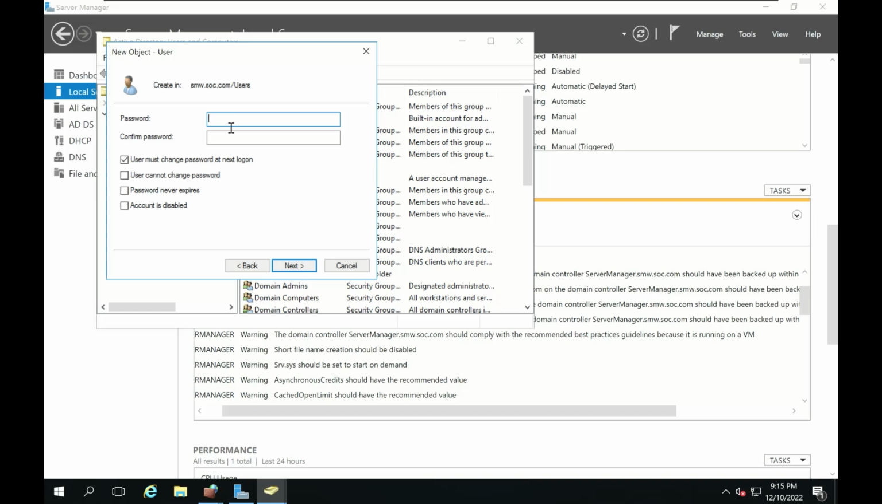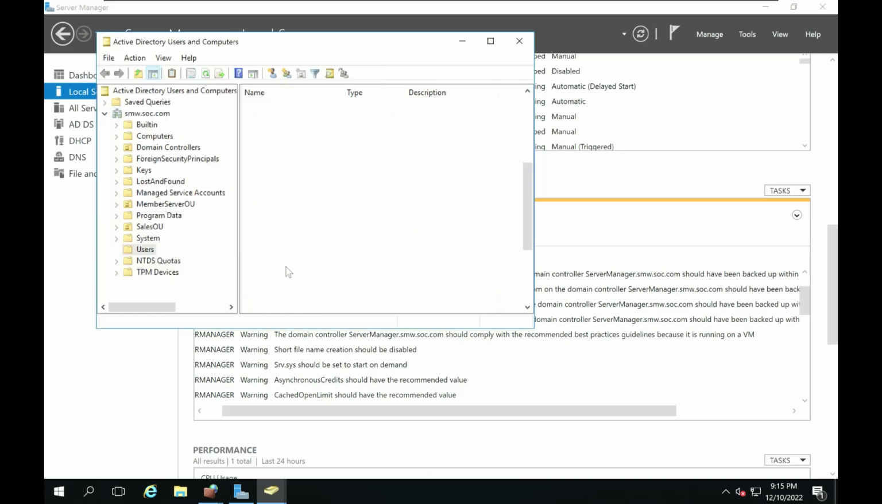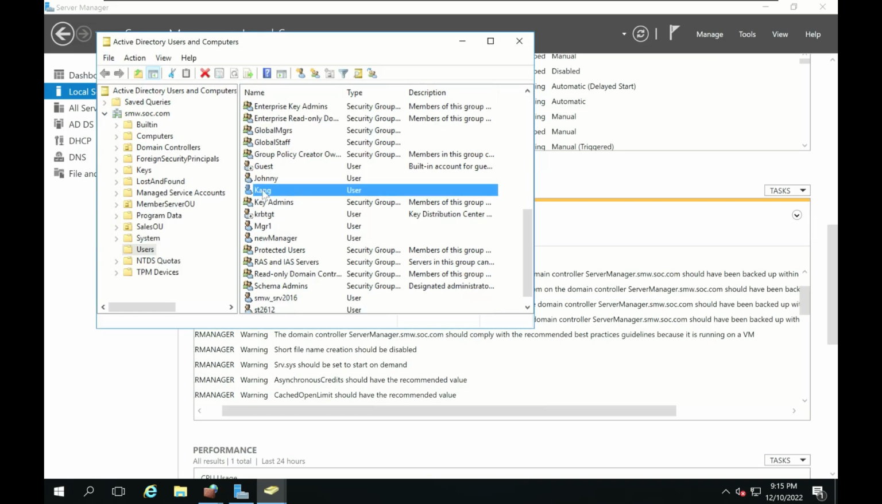So your password has to be a secure password, which includes a special character, lower and uppercase letter, as well as a number. So these are all up to you. As you can see, I have created a new user named Kang.